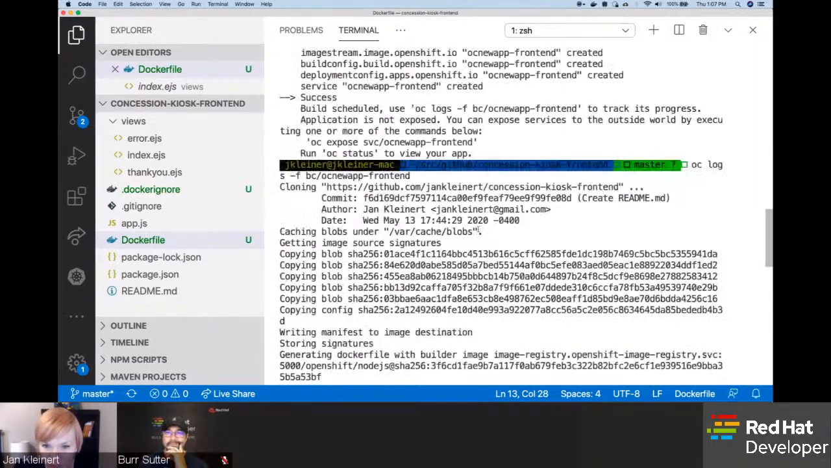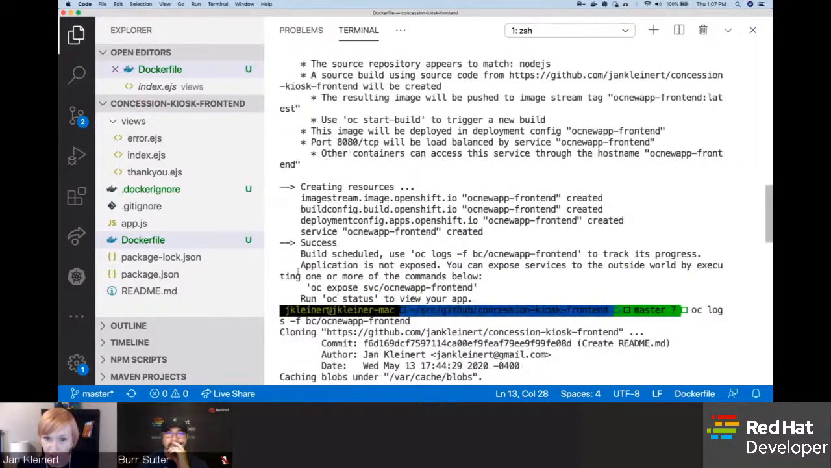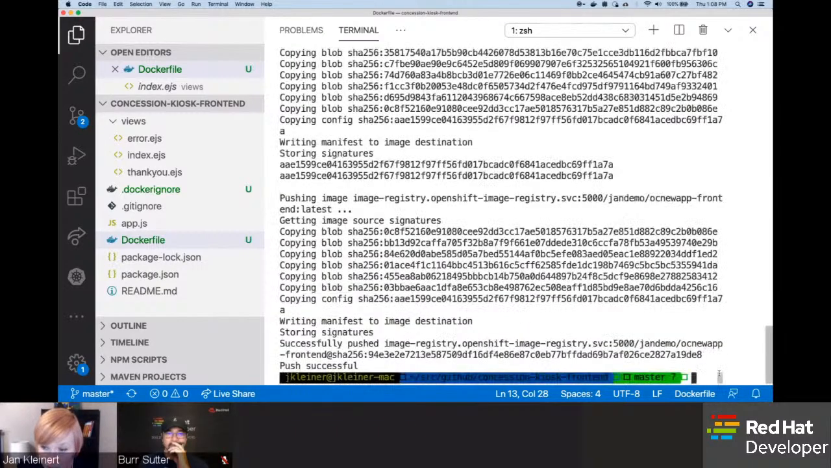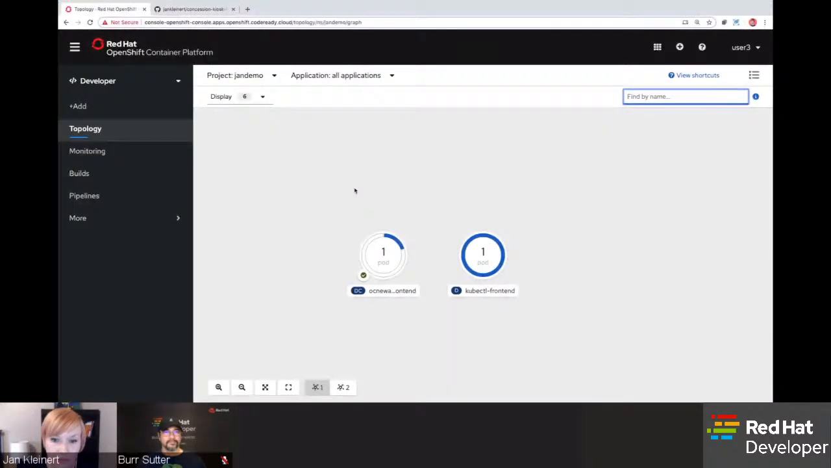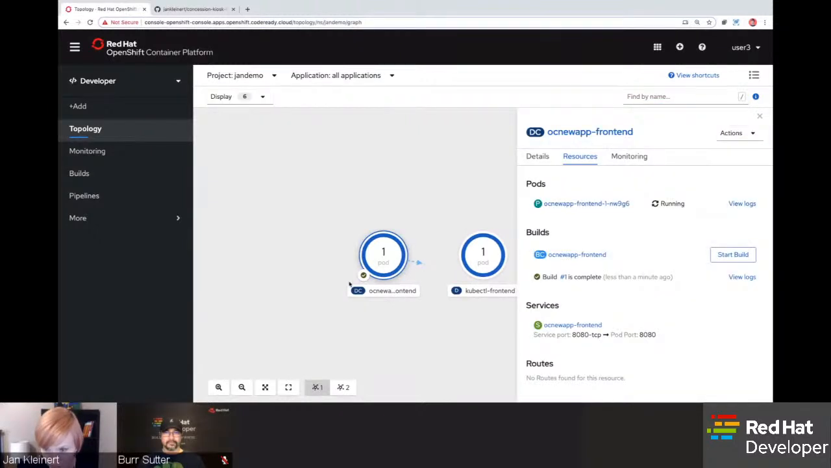Now I want to scroll back up to that output that it gave us here. So it says the application's not exposed. We can expose our services to the outside world with this command. For now, I'm going to just copy and paste this and show you what we do have over here. All right, so here's this oc new-app front end. This little green check indicates that the build was successful. We've got it running. There is a service, but our service is not exposed.